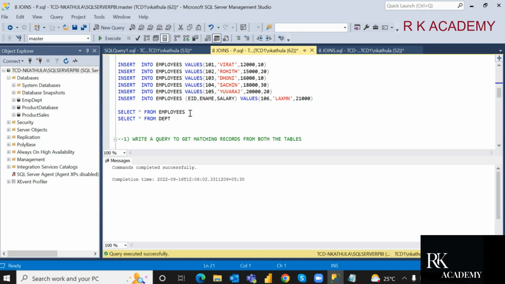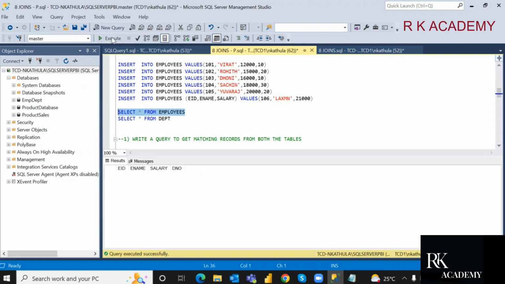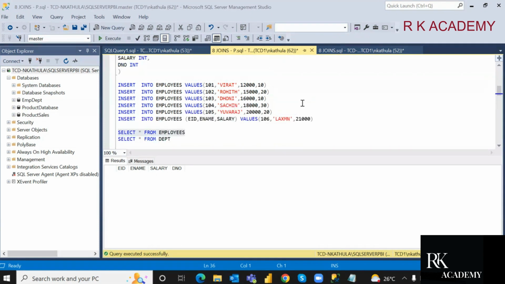What can I see here? I can see the employees table. Can I see the values under the table? No. I can see only the table name and table structure, right? Alright guys, just a second. Values into the second table also. So like this I can add rows.